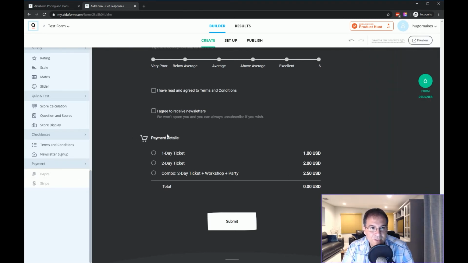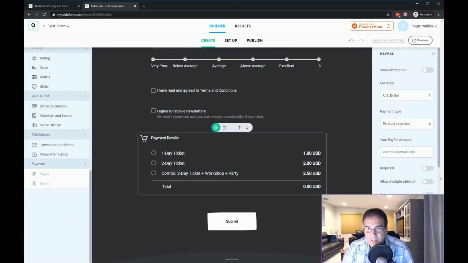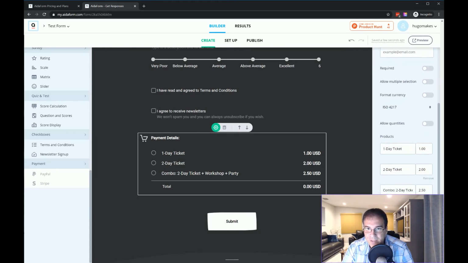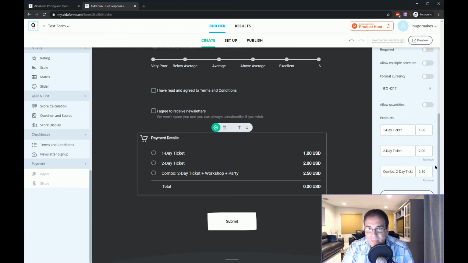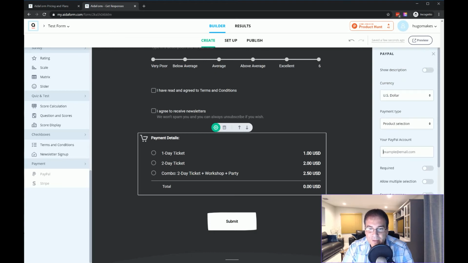Now let's go back to this setting real quick. I also wanted to show you the PayPal stuff. So you can add more than one product just by clicking on this, and you can then obviously select the icon. All right. Now let's go back up. You would type in your PayPal information here, and that's all it really takes. If you're using Stripe, you just have to log into Stripe to connect to AIDA. All right, and that's it.